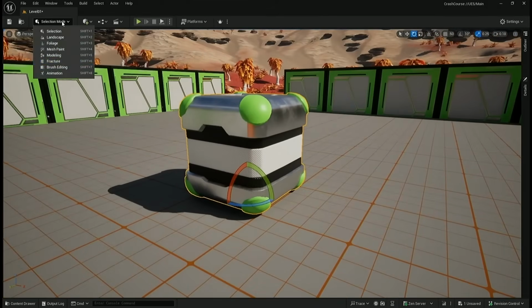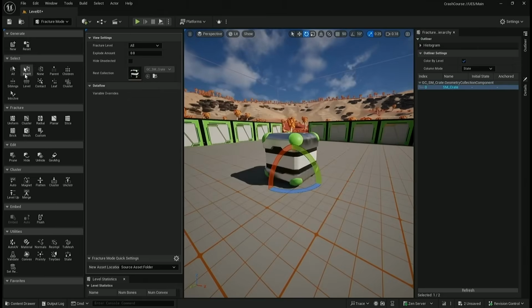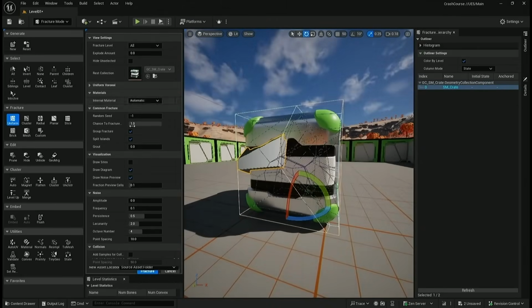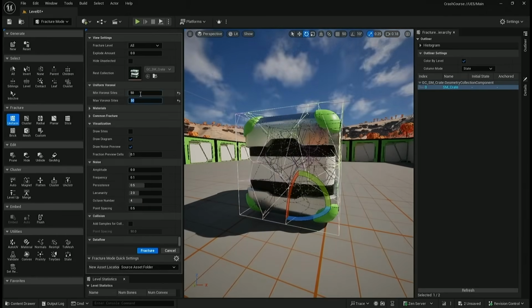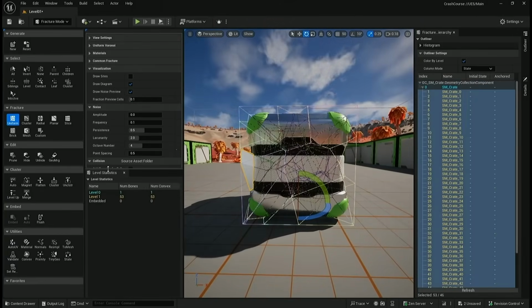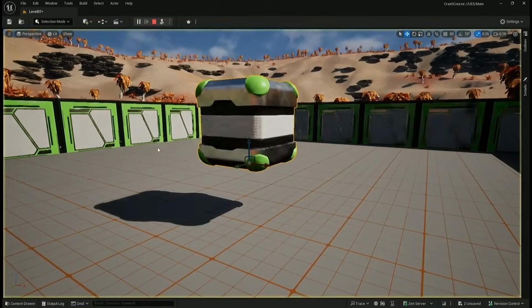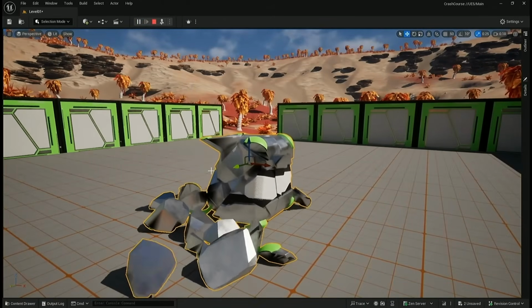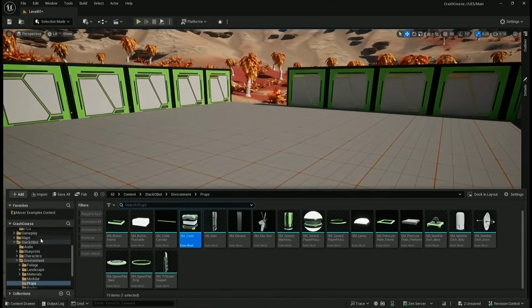So first things first, I grab the crate from StackObot, I go into fracture mode, I make a geometry collection asset, and then I'm going to do a uniform fracture on it, and tweak a couple of settings because I want more pieces out of it. Yep, and do the Voronoi, hit the fracture button, and now, boom, destruction. This is great. I did have to tweak the damage threshold so it fell apart when it drops, but don't worry about that.